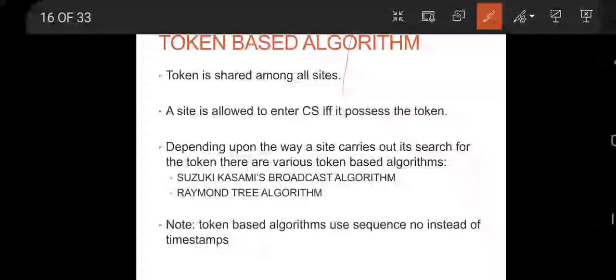So next is token based algorithms. If we want to achieve mutual exclusion using a token based algorithm, then the condition is that the processor or the site will have to get the token. Then only the site will be allowed to enter the critical section. All token based algorithms, and there are so many, have this basic criterion: the site will have to hold a token and then only the site will be allowed to enter the critical section.